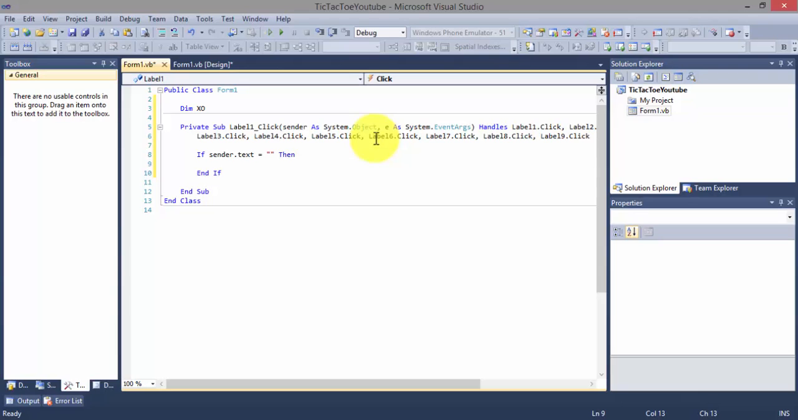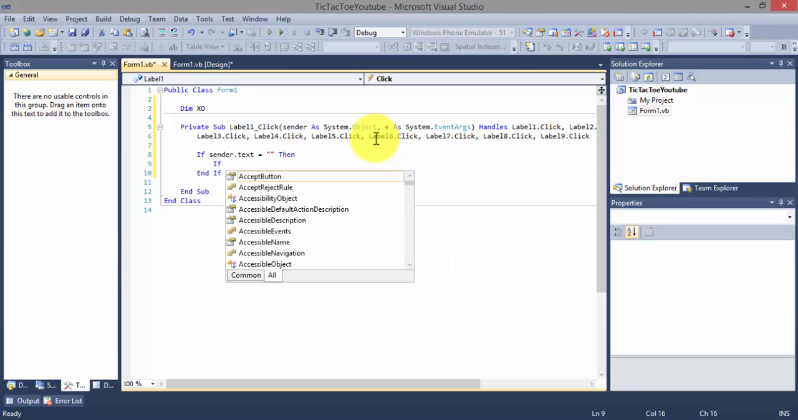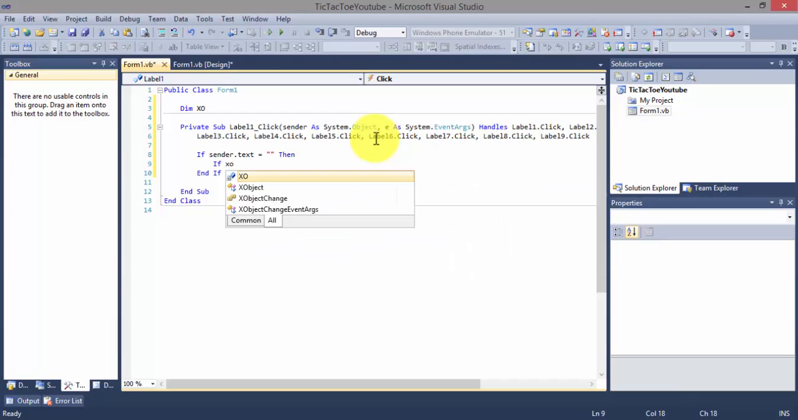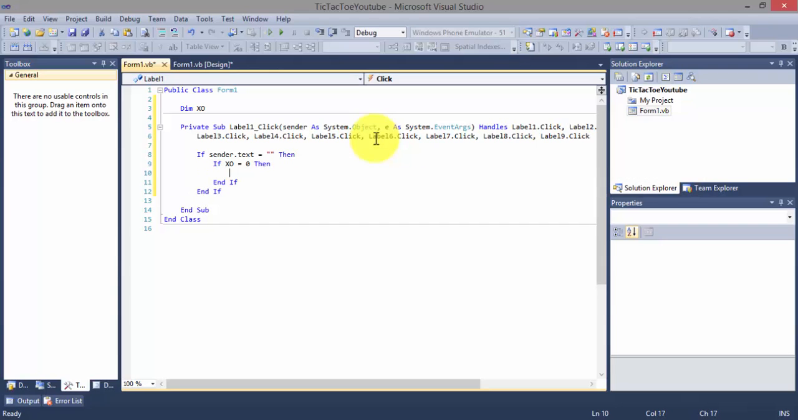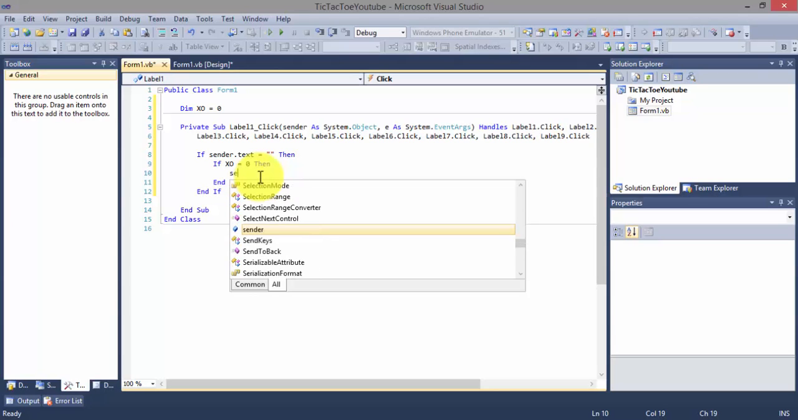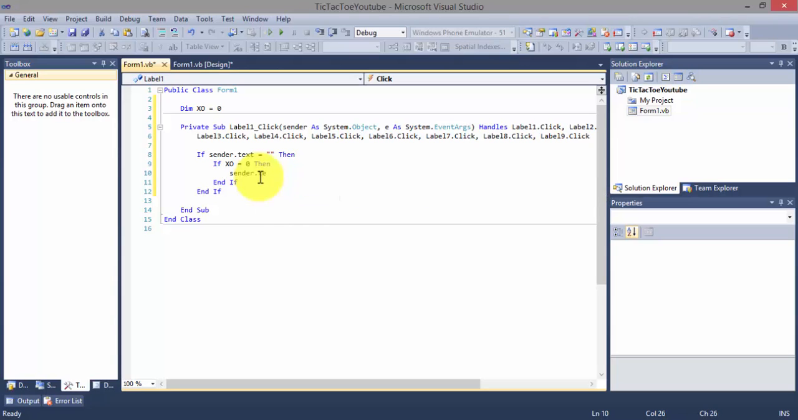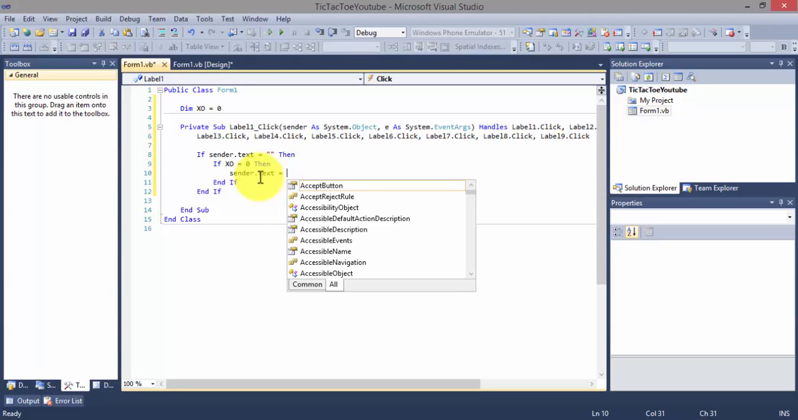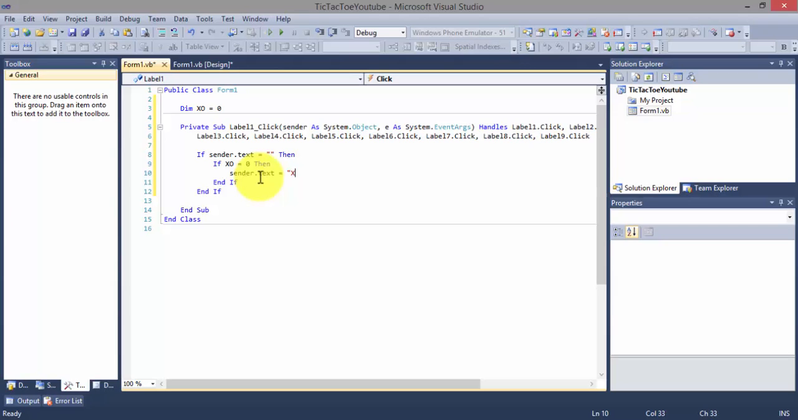So next thing we're going to do is we're going to say if XO equals 0, then now up here we need to make XO equals 0. That way it'll go in there automatically. And we're going to say if XO equals 0, then what we want it to do is we want it to put an X inside the label. So we're going to say sender.text equals capital X.